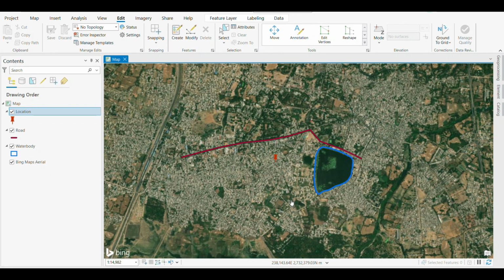So I hope you all understood how to create a point, line and polygon shapefile in ArcGIS Pro. So in our next lecture, we will see about the attributes, like how to calculate the area for this water body, how to calculate the length for this road, how to label this point feature, location in the map. So all the attribute things, we'll learn about in our next lecture.